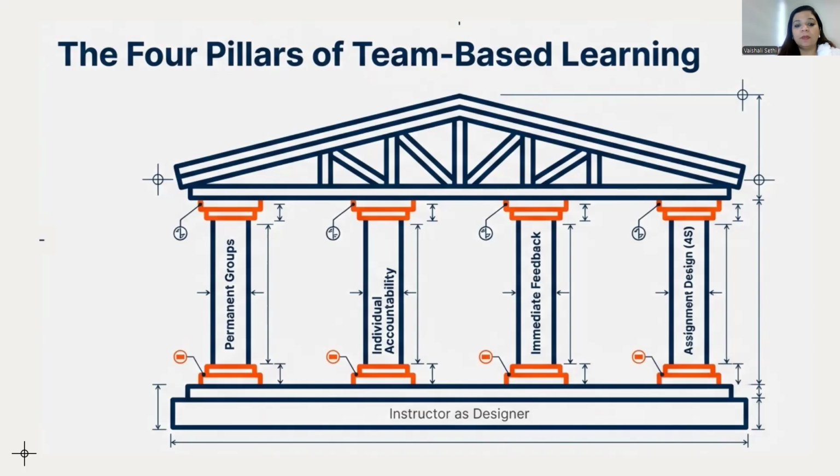Okay. The third pillar is immediate feedback. In teamwork, feedback cannot come two weeks later. It needs to come during the learning process so that teams can adjust their approach right away. So TBL creates fast feedback loops, where teams find out quickly whether the reasoning is working or not. This immediate feedback strengthens teamwork because it encourages teams to talk through logic, correct their misunderstandings, and build shared understanding in real time.